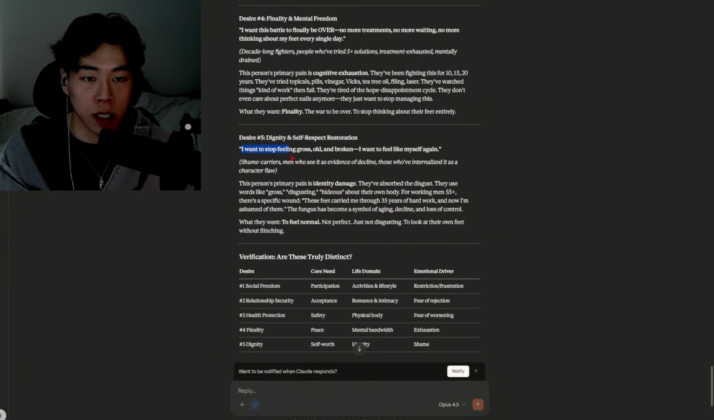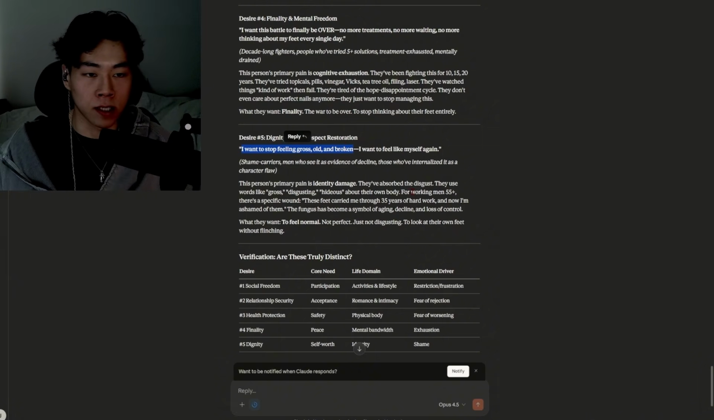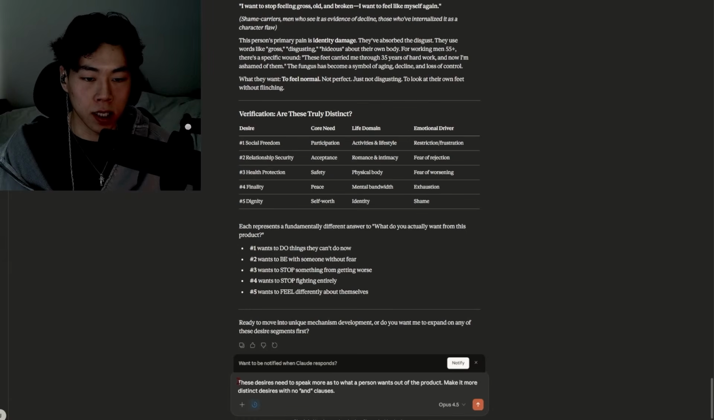For example, I want to stop feeling gross, old, and broken. I want to feel like myself again. That's not exactly a distinct desire that we're looking for. It's more broad, and realistically, are people really just feeling old, gross, and broken? A lot of those things don't really relate to our fungus problem. So what I'm going to do is say these desires need to speak more as to what a person wants out of the product, make it more distinct desires with no and clauses. So we're just going to make it more simple and more distinct.